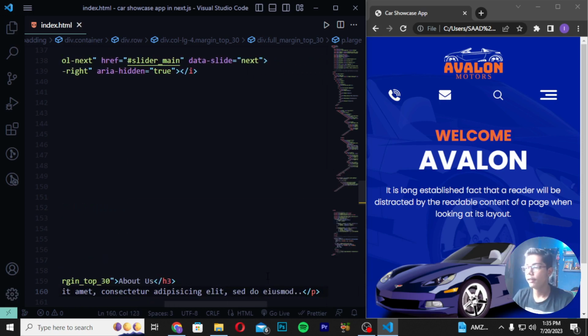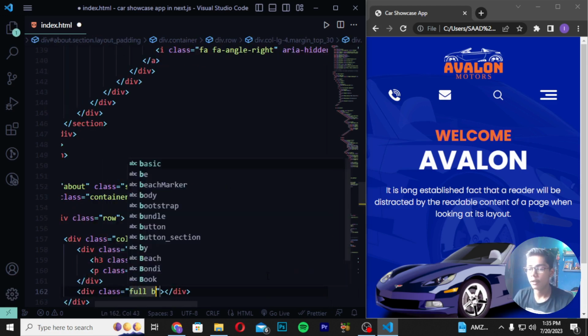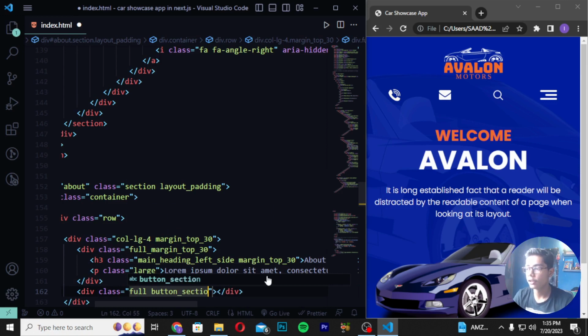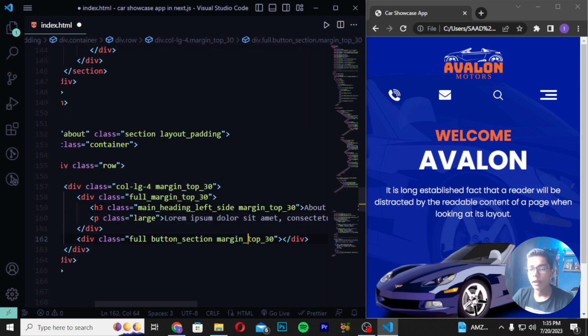Then save it here, and create a div class which should be like full button. So I will be creating a full button section. Write here margin top and write 30 by giving underscore again. So just take some rest and see that you have done all the things perfectly, because if you have not written this underscore which I am writing here, and if you have written a dash here, it will give you an error.